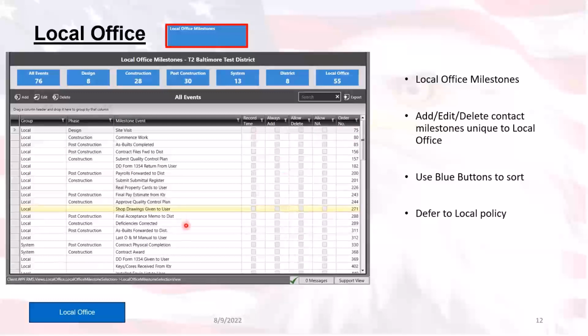And then there's a couple other things that you can also set when you go in here. You can always add, edit, or delete anything. And of course, you've got your sort titles up at the top here, which will allow you to sort them based off of the type of milestone it happens to be, like design or construction or post-construction, depending on what you're doing. And again, you can always use these lovely little filter icons down here to specify various different things.